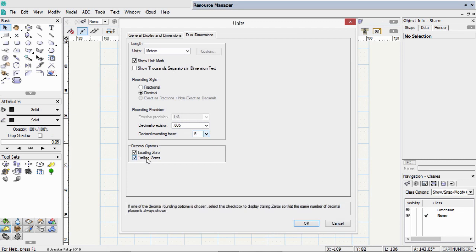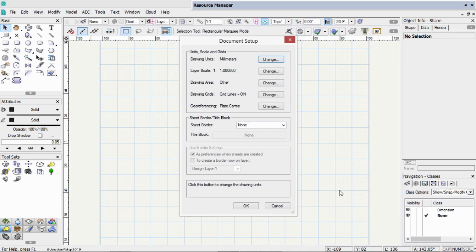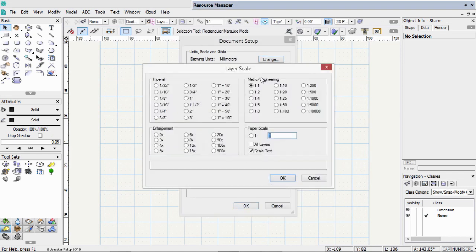And I'm going to use trailing zeros. That will put the 3 decimal places at the back of my meter dimensions, even if I don't actually need them. Click OK. And that's done that part. What about my layer scale? For this project, a layer scale of about 1 to 50 or 1 to 100 is going to be great. If you're using imperial, you might choose quarter or eighth of an inch.